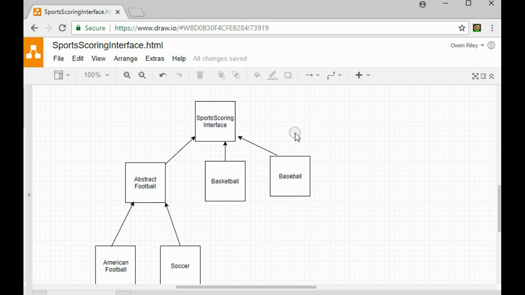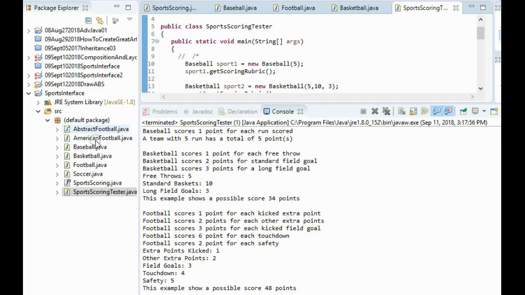Our sports scoring interface now will be implemented by baseball, basketball, and abstract football. Abstract football then will be implemented by American football and soccer. Remember, they follow the implementation trees just the way our hierarchy, we've been looking at the idea of inheritance and hierarchies. That's anything that a sports scoring interface can do, soccer can do as well. Alright, so that's the structure. So let's see what we're going to have to do to change this a little bit.